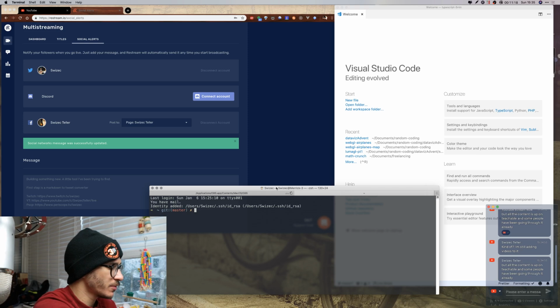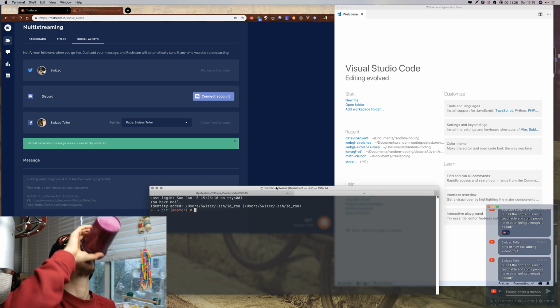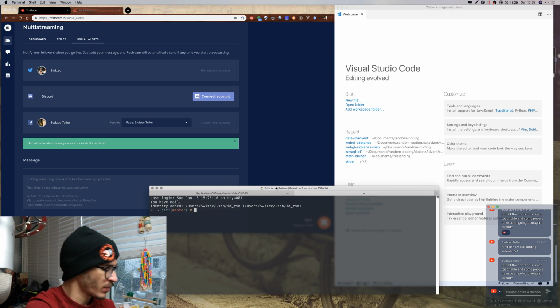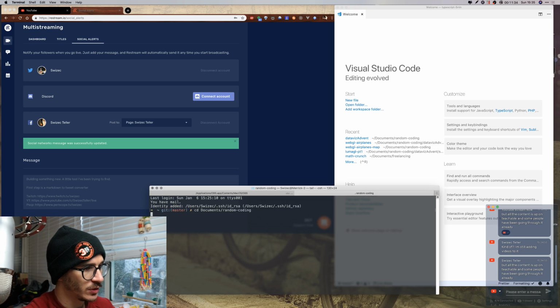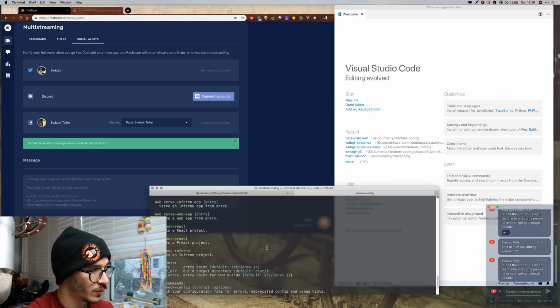So what we're gonna do is try to build some JavaScript code that will work as a way to convert markdown into tweets. So let's go to cd documents random coding, and should we build it as a now lambda? That could be interesting, but no, let's keep it simple for starters. NWB, how do we start a new library? Because this is going to be a library.